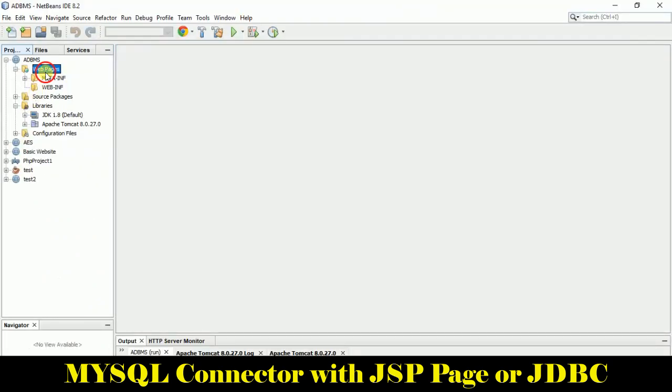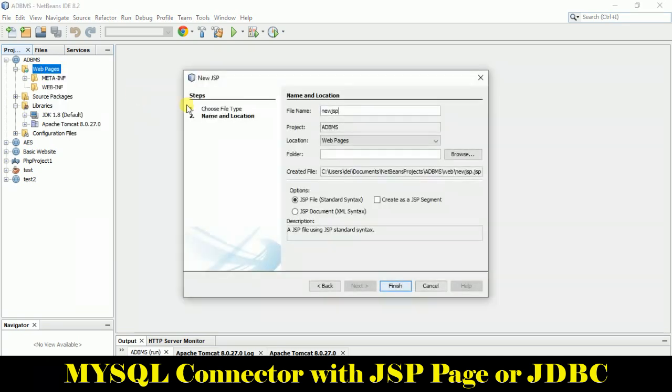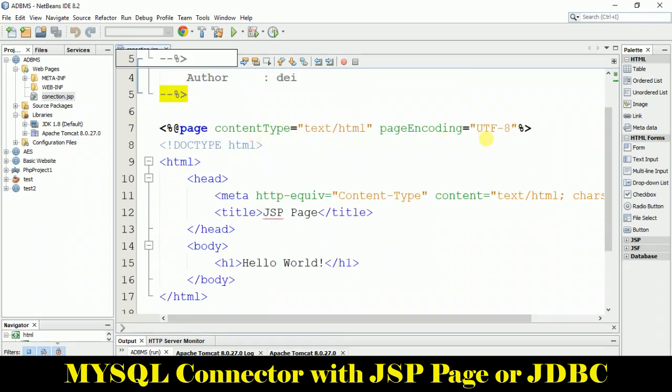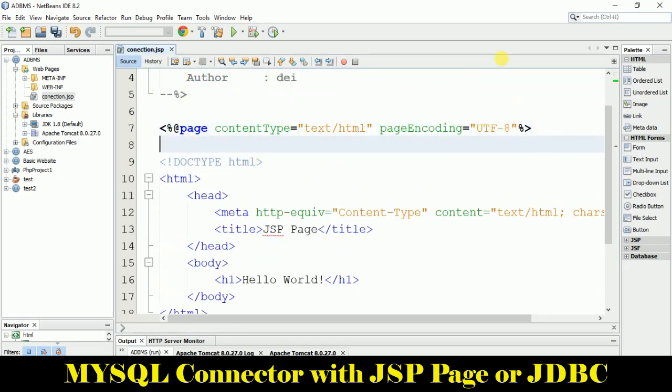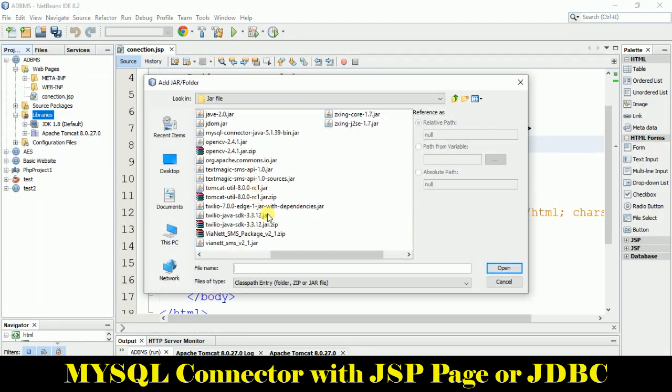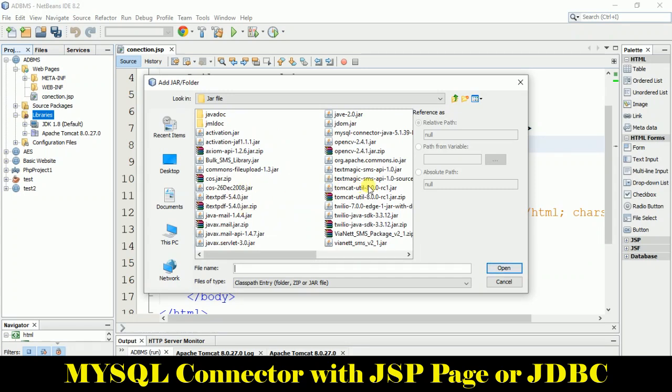Now let's create one project here, and you can name it anything, like database or connection. So let me rename this to connection. Inside this, we need to import the MySQL jar. After you download it, right click on Libraries and click Add JAR/Folder. There are a lot of jar files here because I have done a lot of JSP. Then I'll search for MySQL.